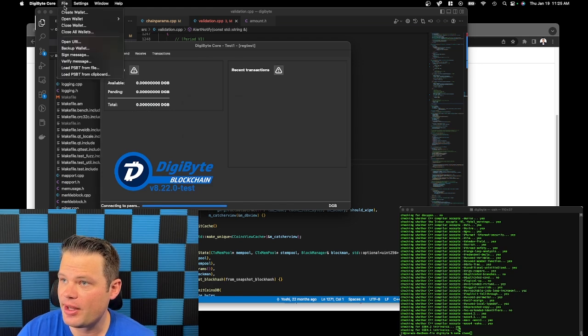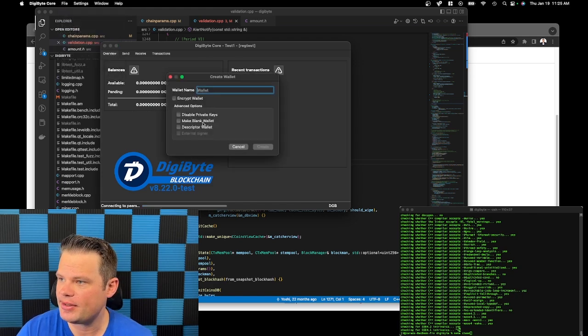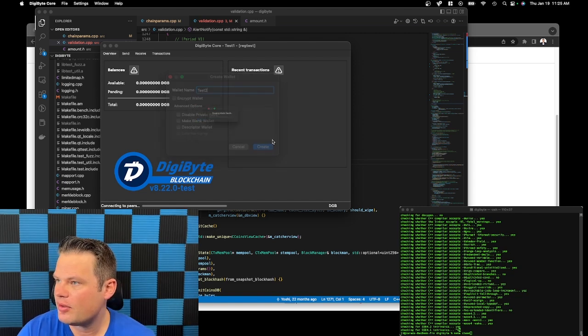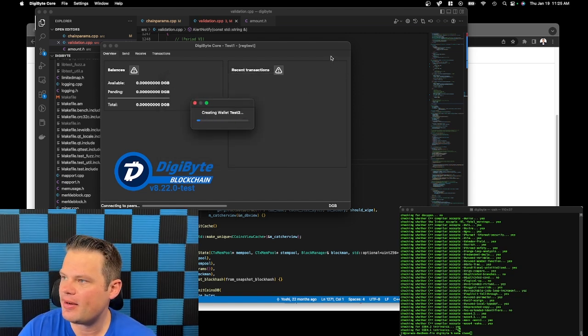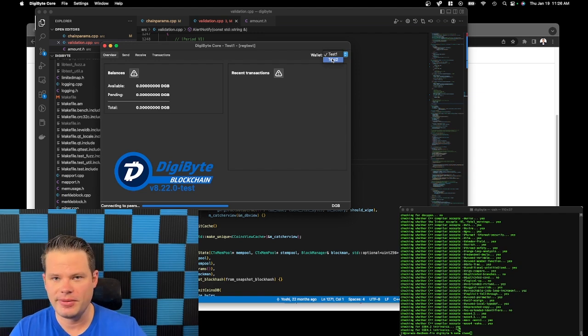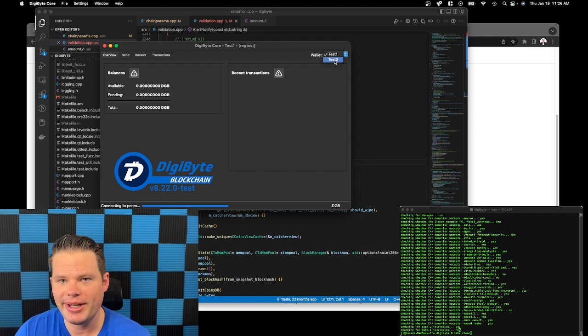If I wanted to create another one, I could come up here and say test 2, create that, and then it gives me a little drop down up here in the upper right hand corner, and I can actually swap between them. So I've had several wallets open. I think I had 10. I don't know if there's a limit. Makes it super handy to switch between different wallet.dat files. For any of you that in the past have had to manage multiple wallets, it's kind of been a pain, but this new multi-wallet feature makes it much easier.